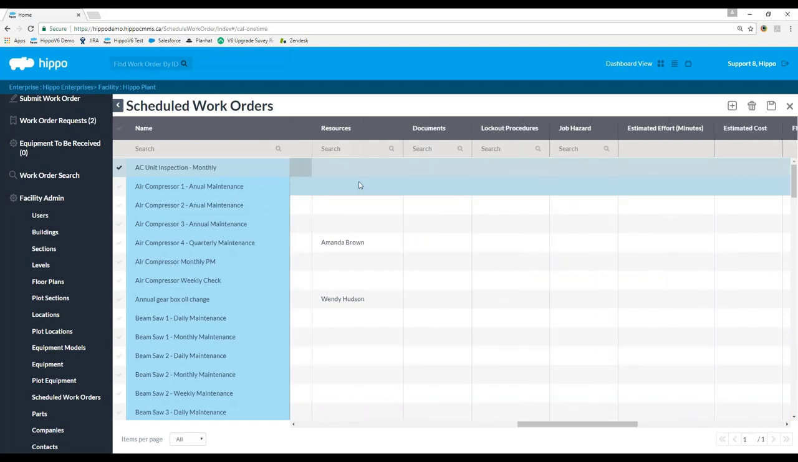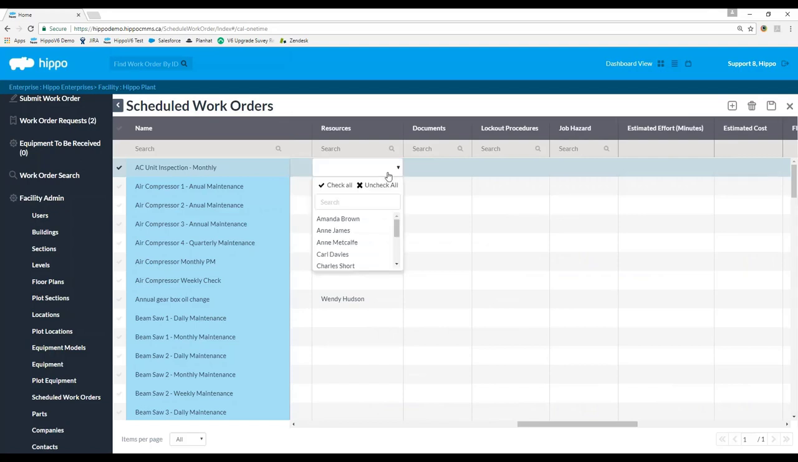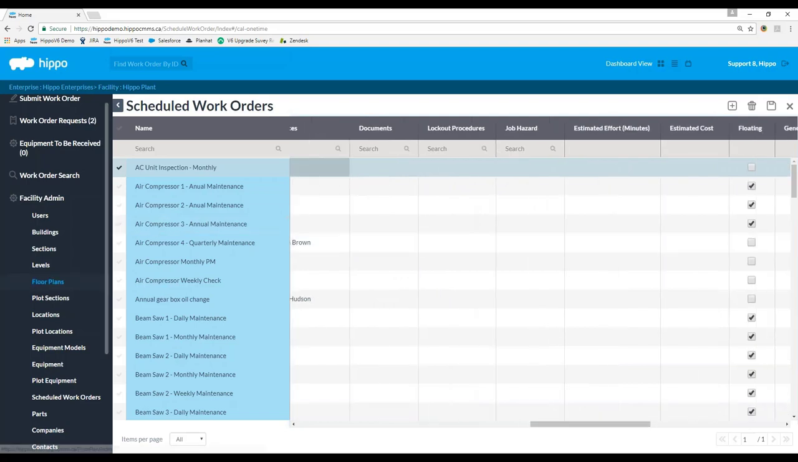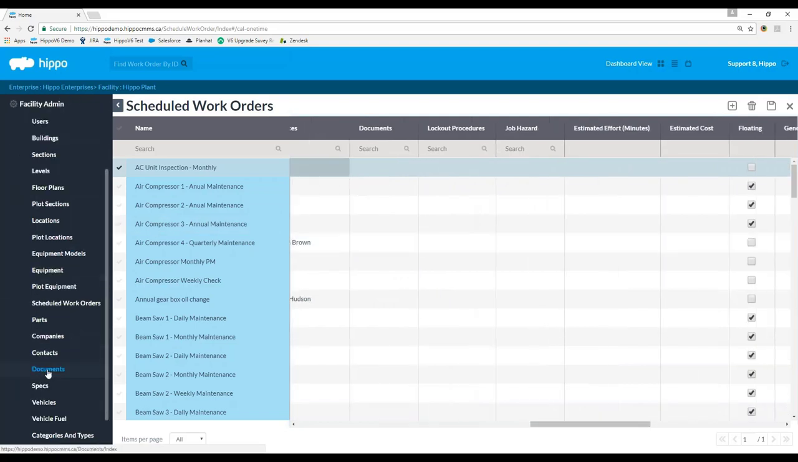Moving on, we have resources. So this was covered in Express Training 1. Resources are your maintenance technicians. You can choose to assign your resource anytime that the PM generates. Documents. Documents are stored under the Documents panel. If you're looking to upload a spec or a manual or a photo, every time this PM generates, that item will also generate with the PM.